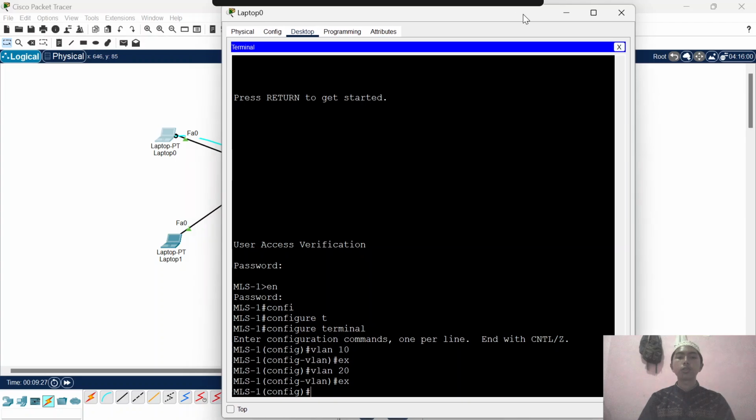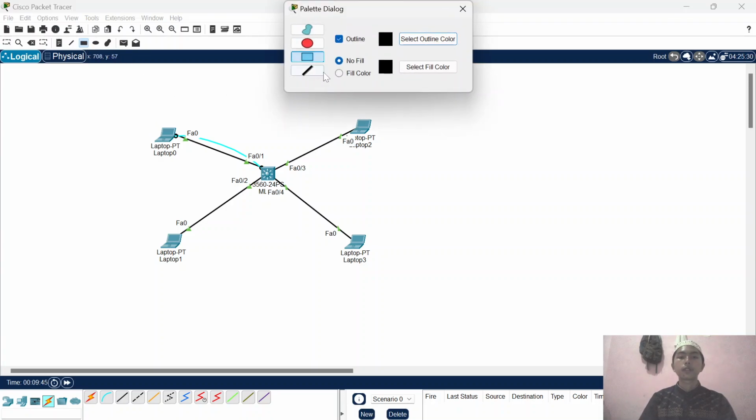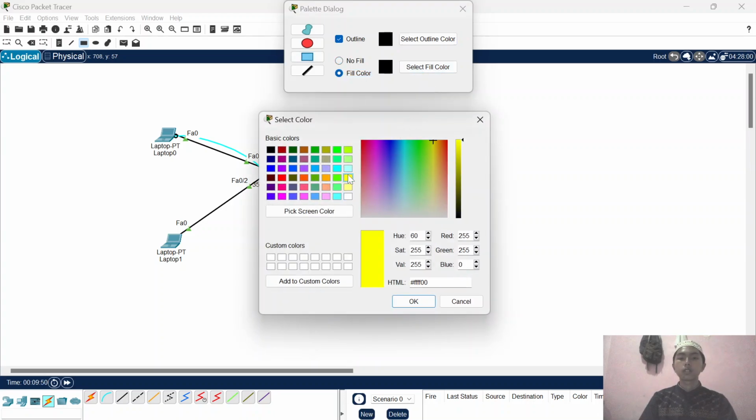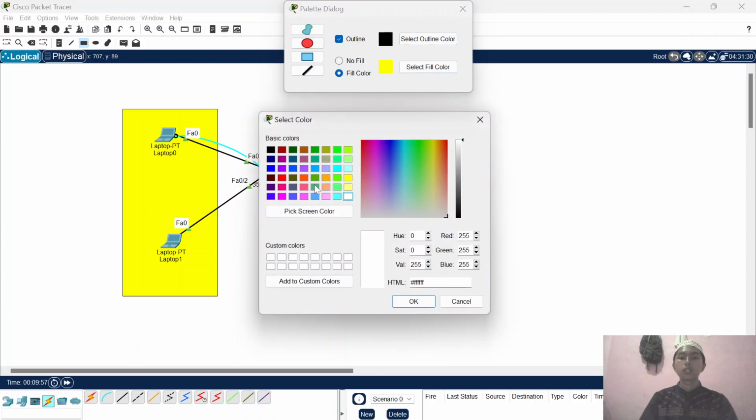And now I'm going to create the virtual interface for VLAN 10 and VLAN 20, and I'm going to set the IP address for VLAN 10 and VLAN 20. Of these devices, I'm going to make these two devices VLAN 10, and the other two VLAN 20.